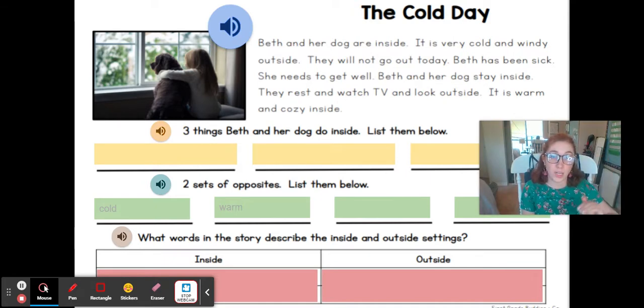You're going to read, or you can click the blue speaker to listen to the short story, The Cold Day. As you read or listen to the story, I want you to think, what are 3 things that Beth and her dog do inside? You can go back in the story, use your finger and find them, and you're going to type them in the yellow box.